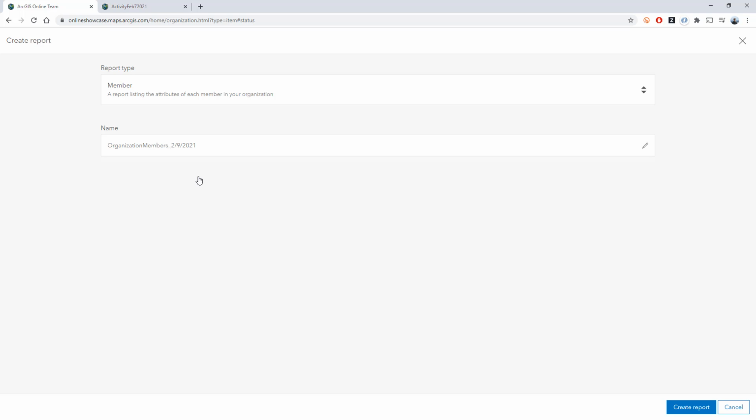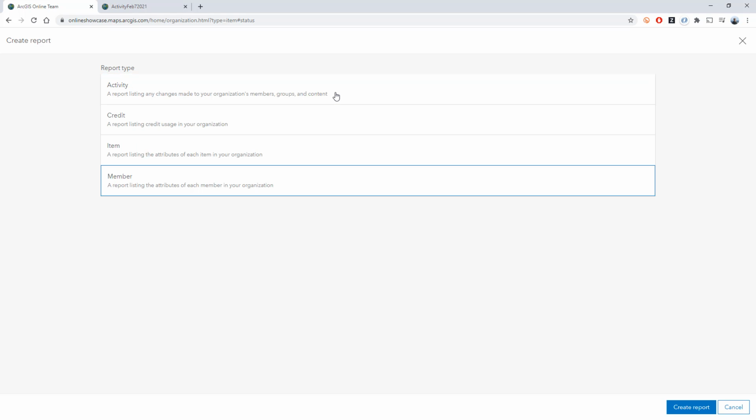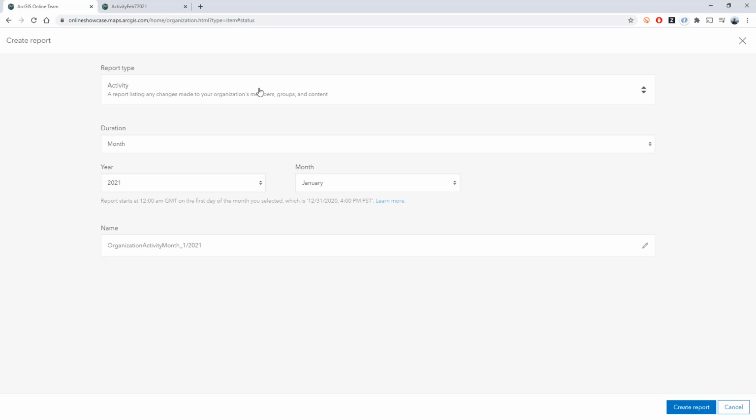The member report is similar to the item report in that it's merely a snapshot of all the members that are available in your organization at the time you run this report. The credit and activity reports are a little bit different in that they allow you to specify a time duration. So let's click on activity as an example.